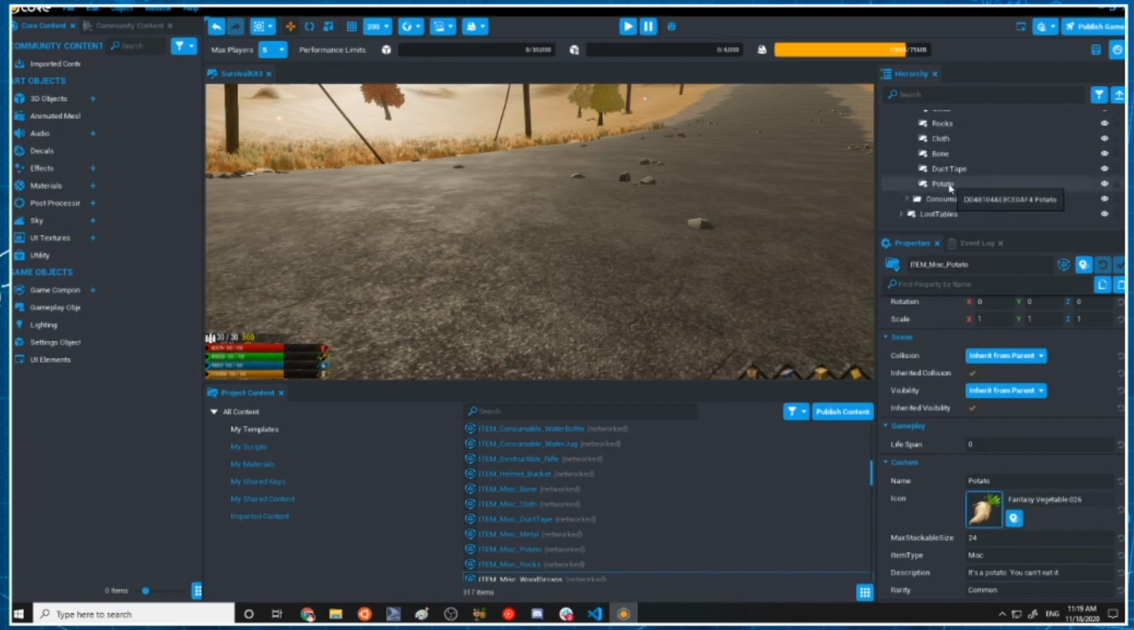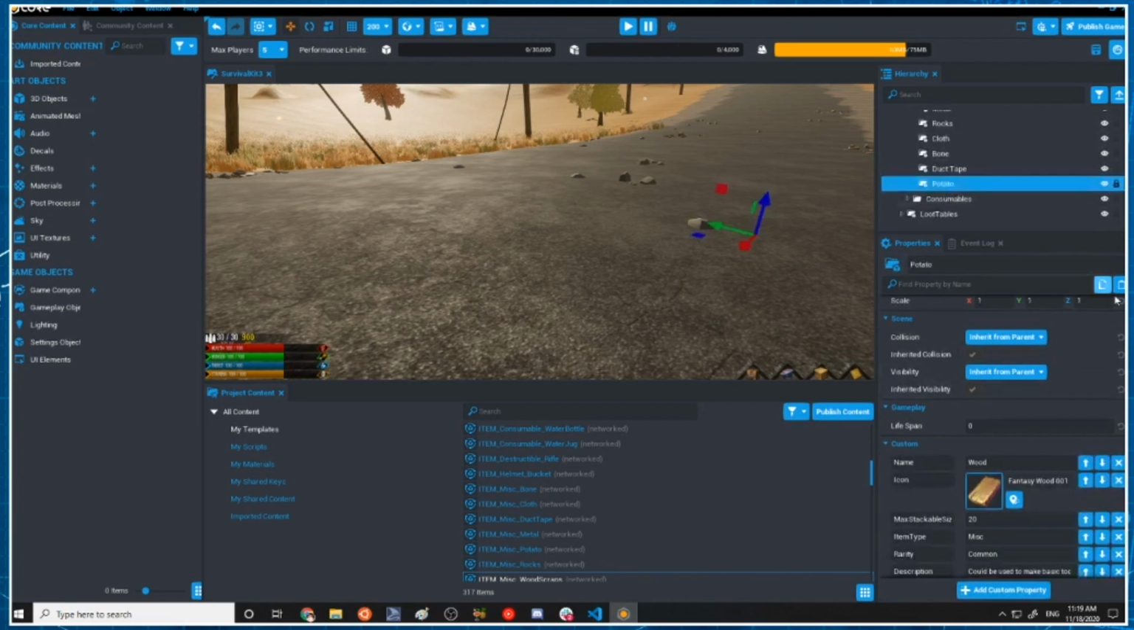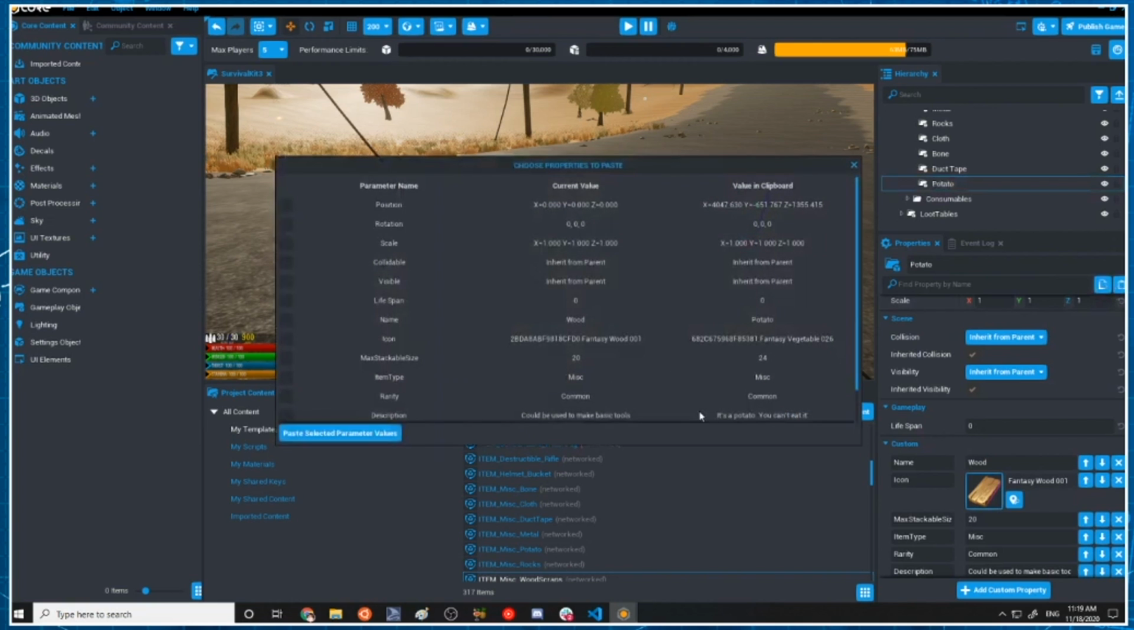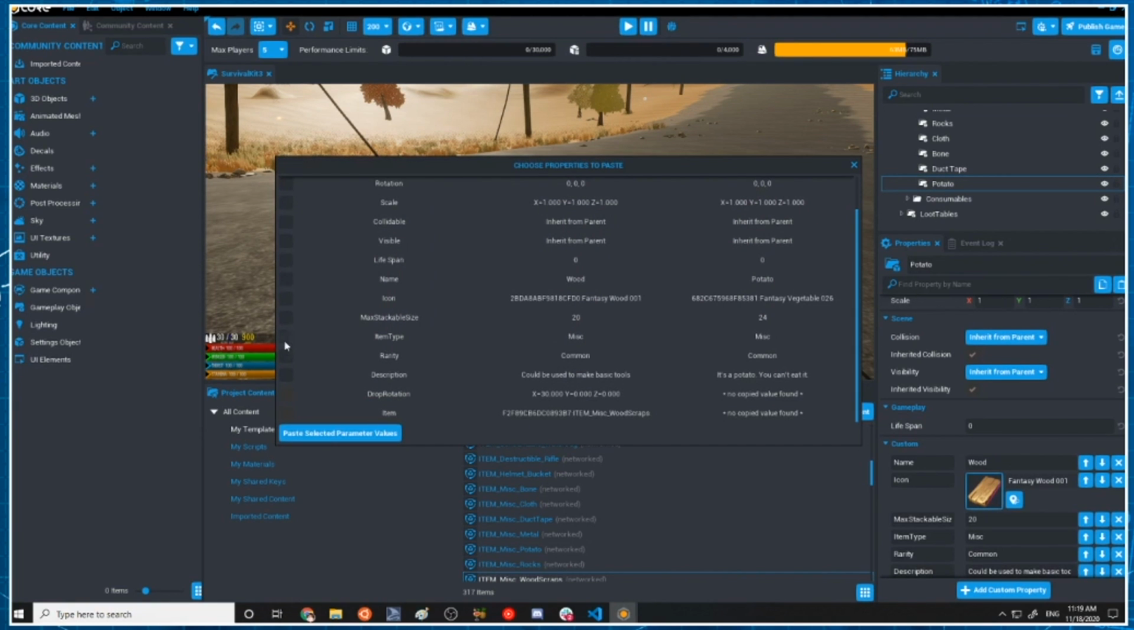The next thing I'm going to do is go into this potato and paste those properties. That's the clipboard icon right next to it. We're going to paste properties. I scroll down to the bottom, and if you remember, there were six things that I needed to change. So we're going to do that now. They are name, icon, max stackable size, item type, rarity, and description.